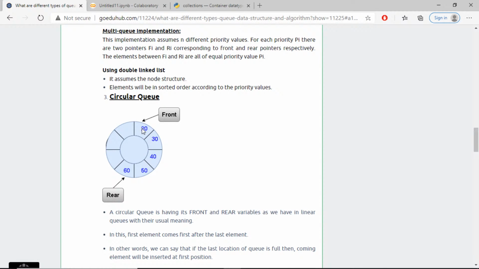The first element is at the 20th position, then 30, 40, 50 and 60, sorry. This is the 0th position and so on. By default, our queue has 3 vacant spaces before this 20. So we have some vacant space left in the beginning and we cannot utilize it. To overcome this limitation, we need a circular queue.